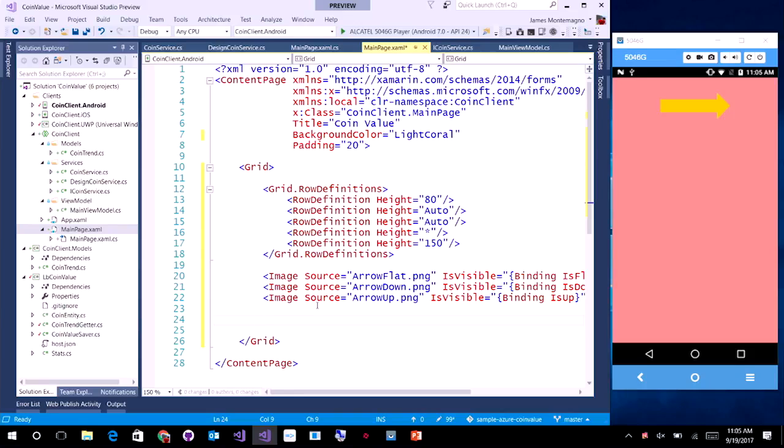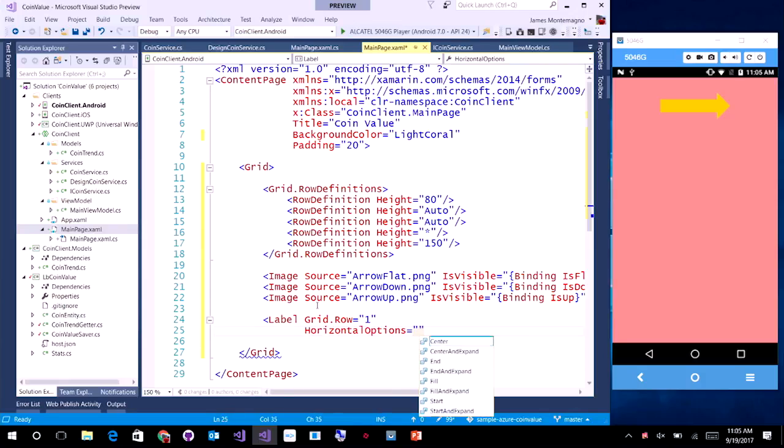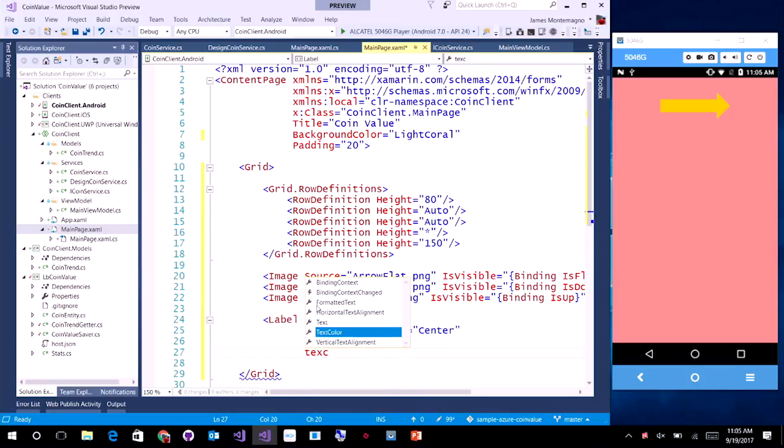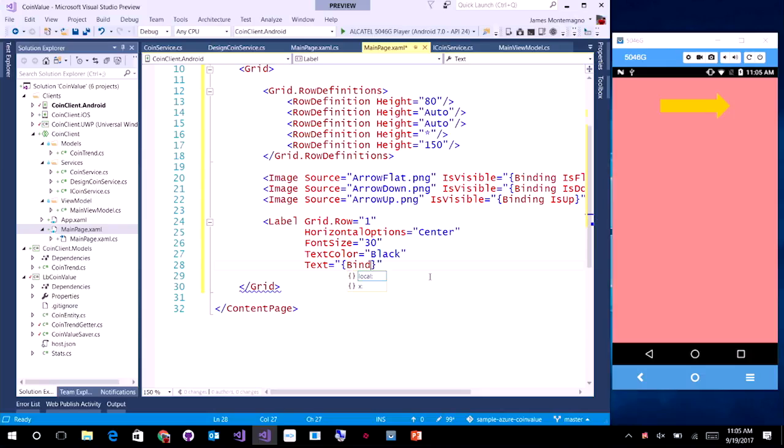So we have our flat. What I want to do now is add a label, and we'll put that at grid.row equal to 1. We'll add a horizontal option. We'll center it. We can set the font size equal to, let's say, 30. We'll set the text color to black. And then what we'll do here is we'll say text, and we'll add some complexity in here. We'll say a binding here to current coin value.